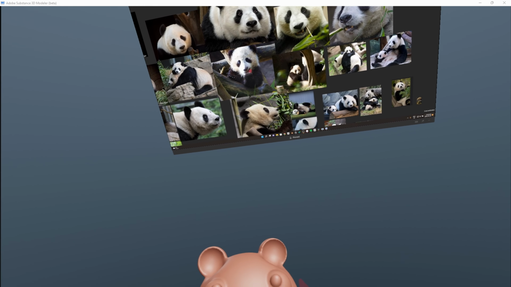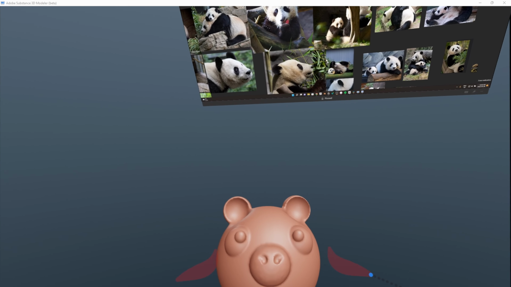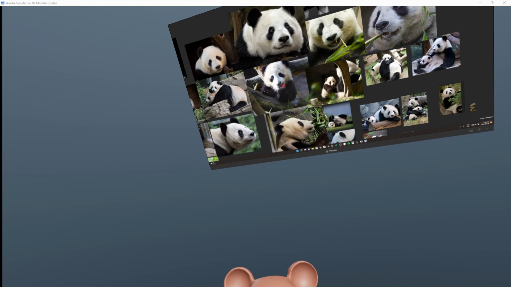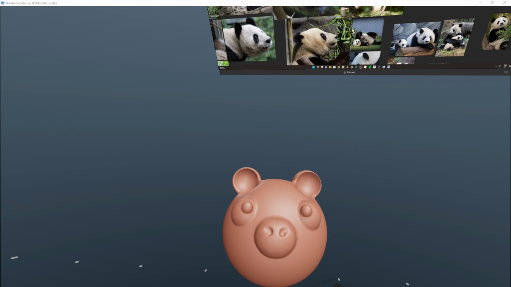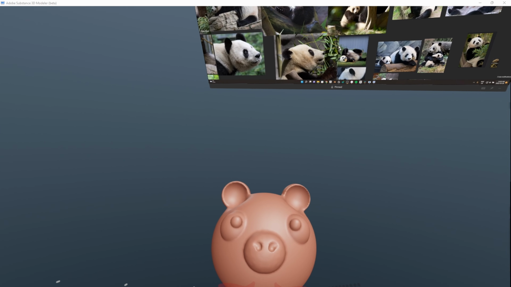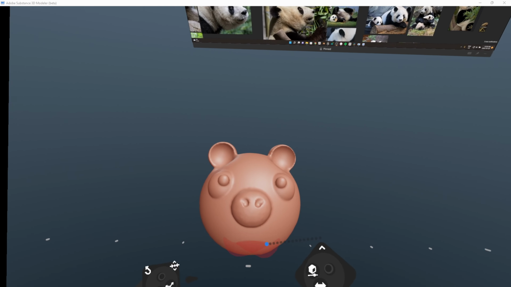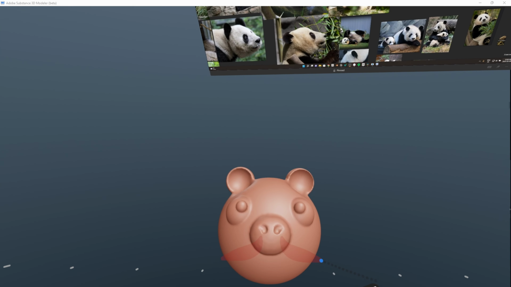But again, I would love to have the ability of putting lots of tiny little references surrounding my workspace here and being able to use those as I please. The workaround is good enough for now.